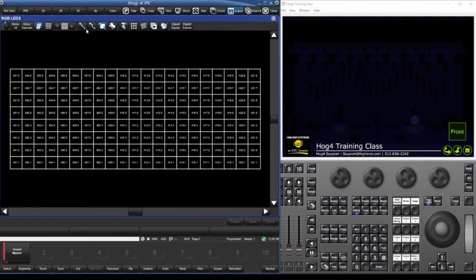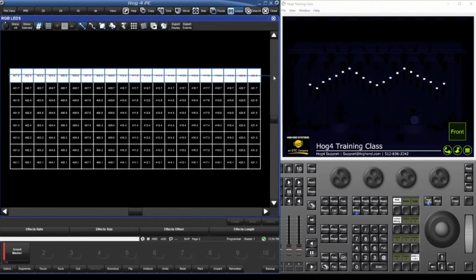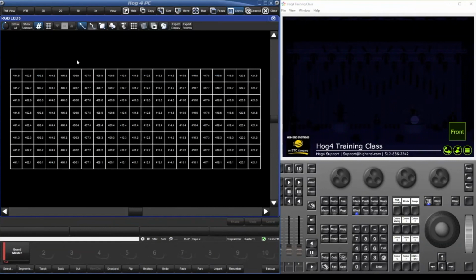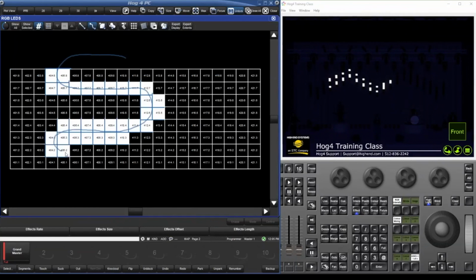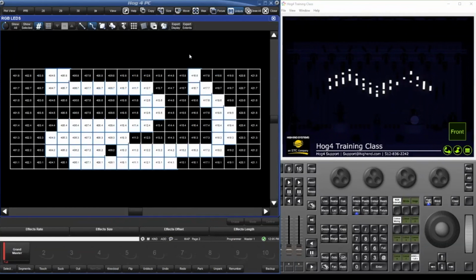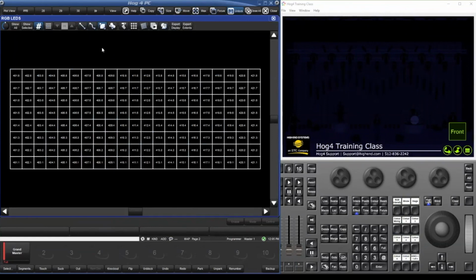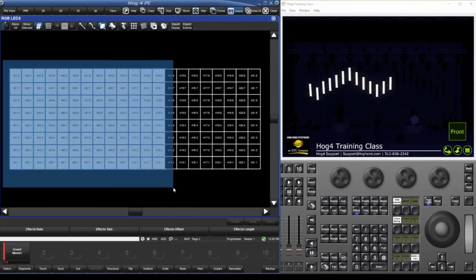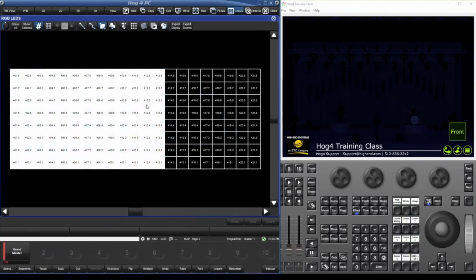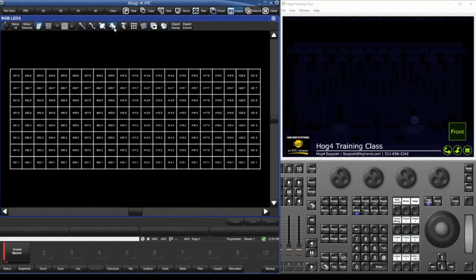So these next four buttons here are our selection options. You have the straight line, which is going to allow me to select fixtures in a straight line. A squiggly line, which allows me to click and drag over fixtures, and whatever fixtures I drag over will select at that point. And then you have your marquee tool, so we can click and drag, and it's going to select in that range. And then you have your path tool.